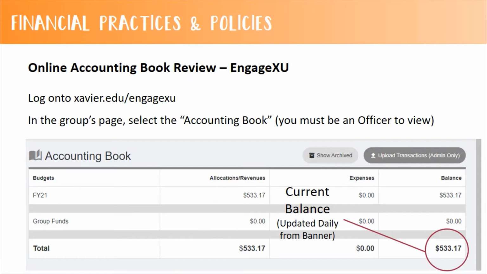So in ENGAGEXU, officers have access to view the accounting book, which is where you can look and see what's your current balance of your organization and also what transactions have hit. So if you log in and go to accounting book within your group, you do have to be an officer to view. And just a reminder, officer in ENGAGEXU is really anyone who has admin privileges of a group. So when I say officer, I'm also referencing advisors. You can take a look here and see what the current balance is, and then if you were looking at this book and scrolled down, you'd see whatever transactions had hit.